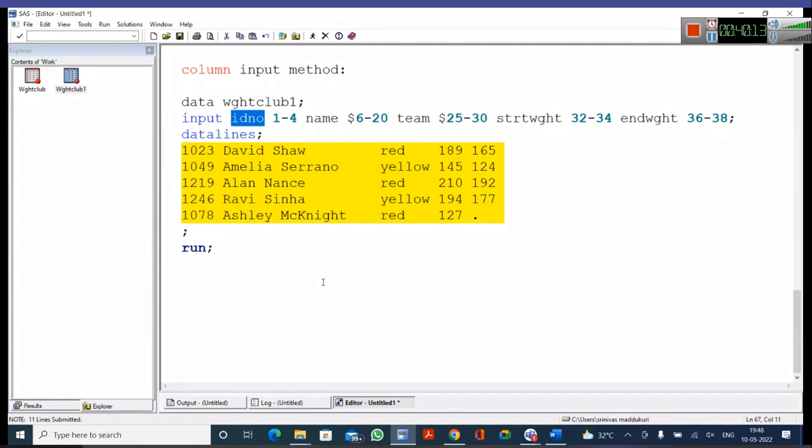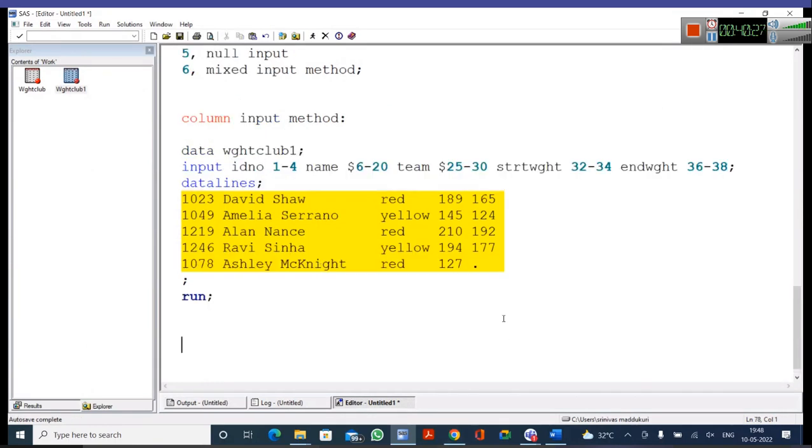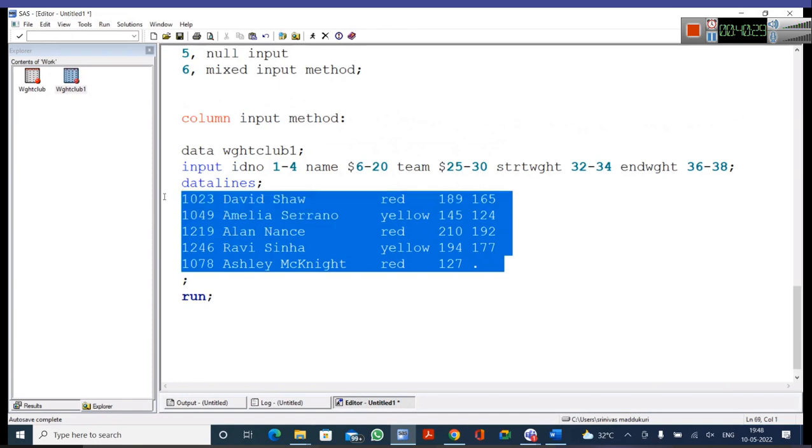So those column numbers will tell you from which column to which column you should read the data into that variable. So what is the condition if you want to use a column input method? If you want to use a column input method, the data should be in aligned manner.